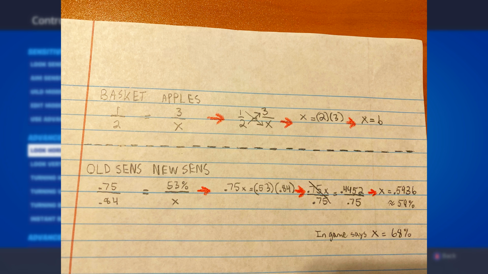When I tested this logic with the sensitivities, I said, okay, my old X sense is 0.75, and it's telling me that my new horizontal equivalent is 53% or 0.53. And then I took a different old X sense, such as 0.84, did the math, and it claims that my new horizontal X sense, or speed, whatever you want to call it, should be 0.5936, or essentially 59%. When in game, it would actually tell me that the equivalent of 0.84 is 68% or 0.68.